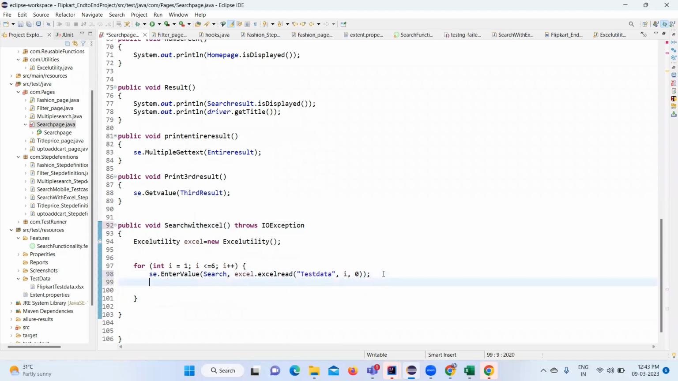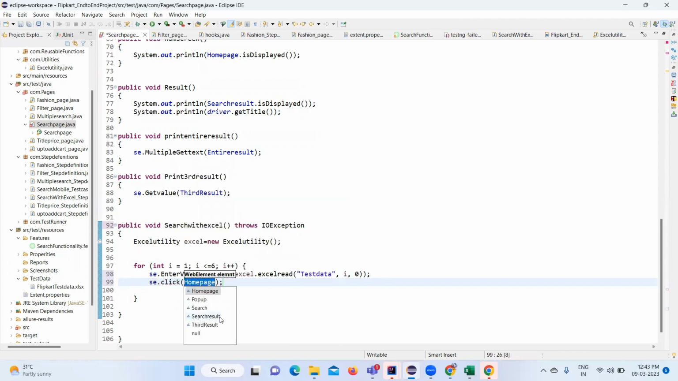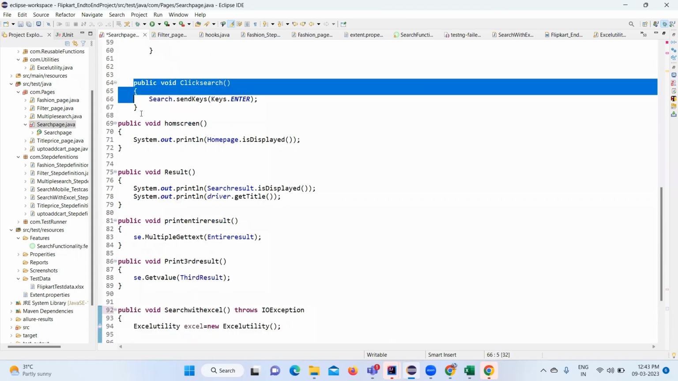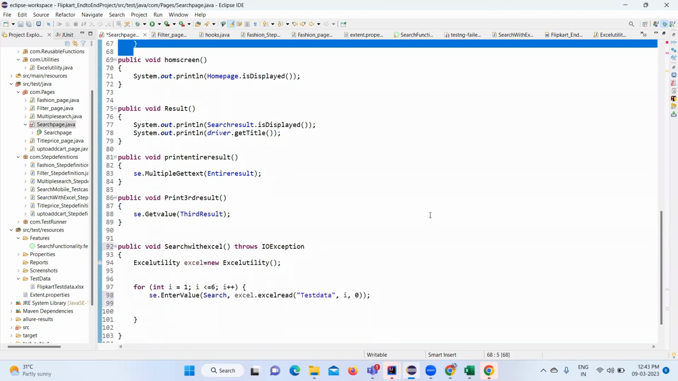Then let's give sc dot, I'm going to click the search page. Let's remove this one. We are going to search it and click search. This method we are going to call in the step definition. Let's try here.